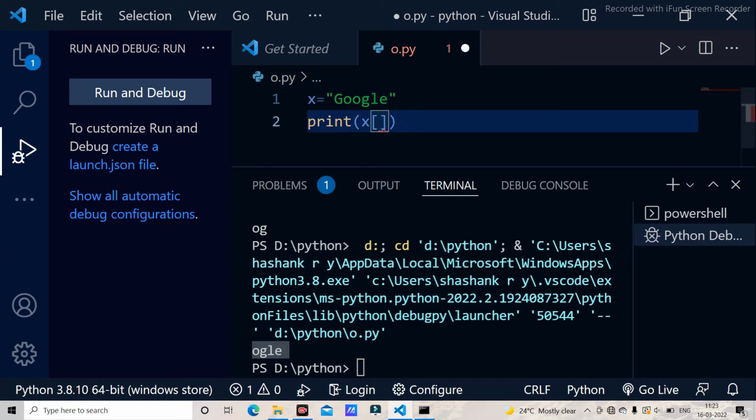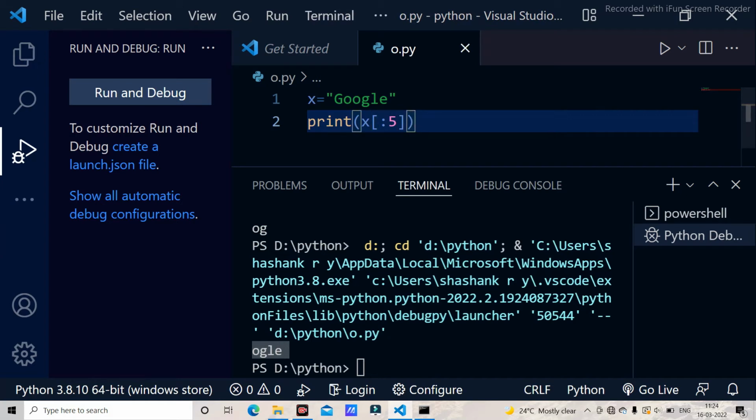Not only that, you can do it inversely: you mention the colon first as a prefix, then you can mention a number like 5. When you do this, it is going to access every character leaving the 5th character, because we have mentioned 5 as the index number. Actually indexes start with 0, therefore I mention it as 0. This is 1, this is 2, this is 3, 4, 5. And leaving E, it is going to access G, O, O, G, L.